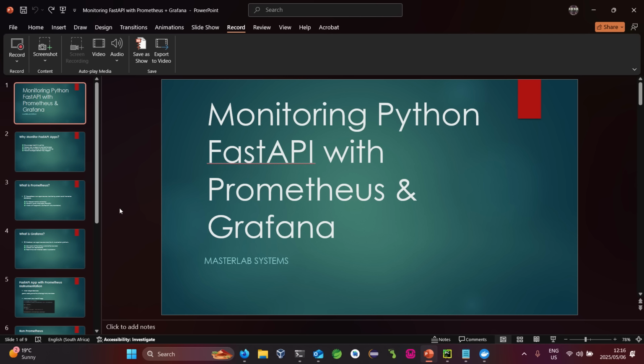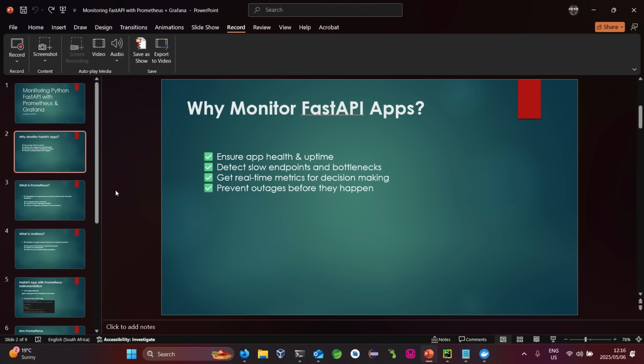Today we'll be looking at monitoring a Python FastAPI application with Prometheus and Grafana. Okay, so let's move on. Let's look at the first slide.